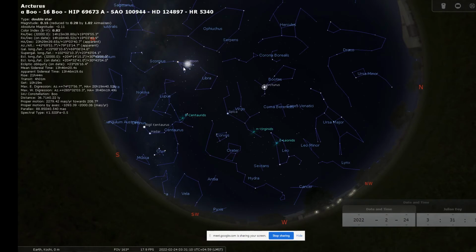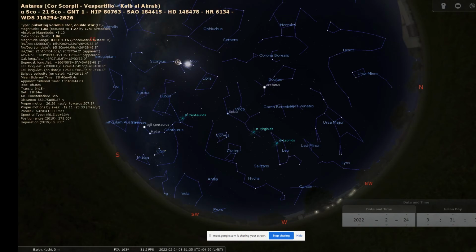Then you can see the moon today. In the morning time you can see the moon very near to the Scorpius constellation. Scorpius, a very beautiful constellation. This Scorpius constellation is one of the southern constellations with a huge red star. Antares is here.